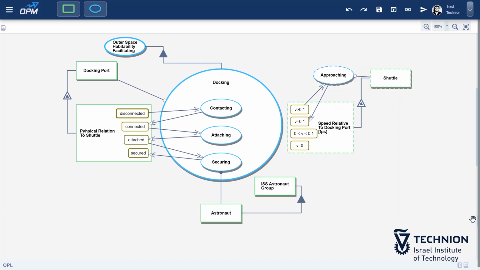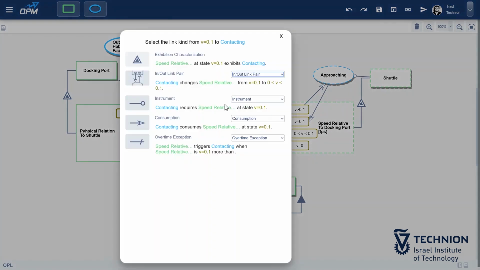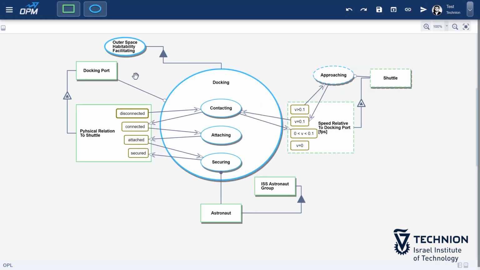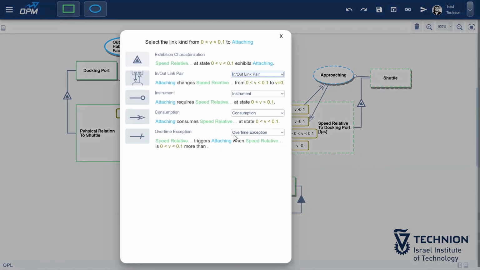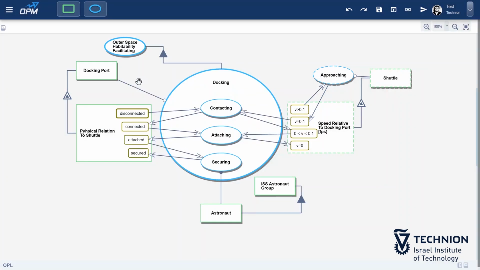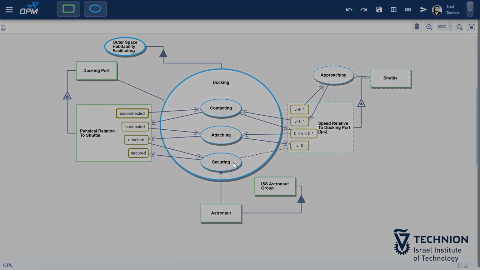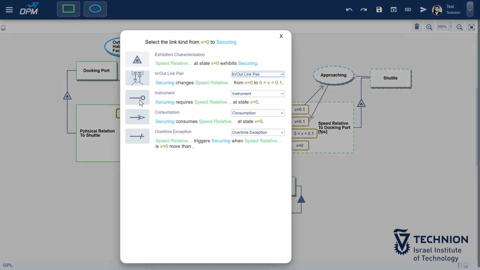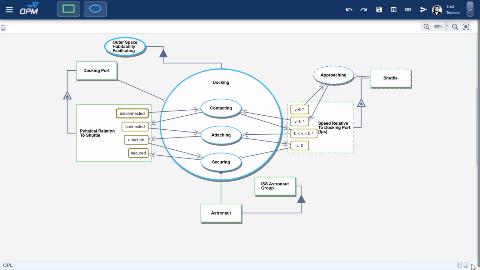At this point, docking starts with its first subprocess contacting, such that contacting changes the speed from 0.1 FPS to almost 0. Next, attaching occurs, causing the relative speed to become 0. When there is no relative movement between the ISS and the shuttle, the astronaut can perform the securing process. And we are done with SD1.1.